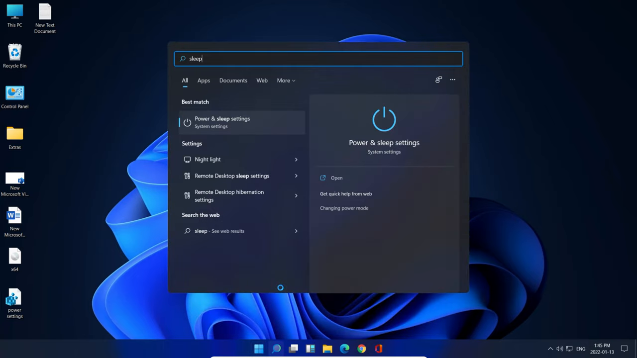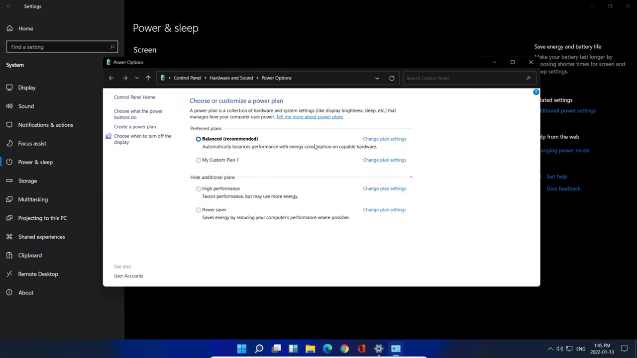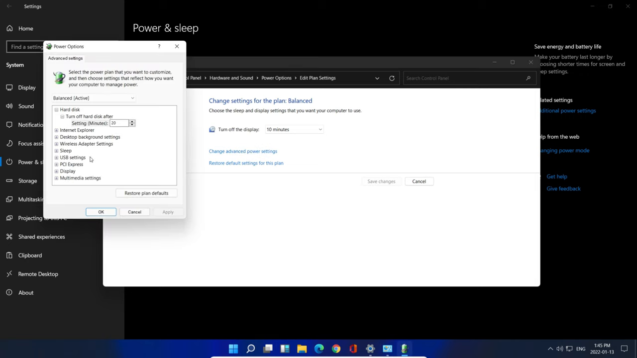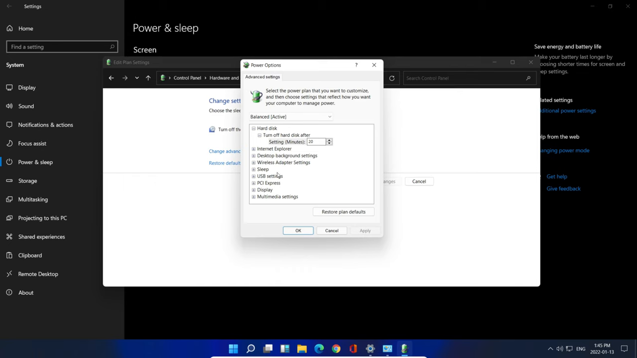Let's take a look at how to add your processor power management settings. This should work on Windows 10 and 11. So I went to power settings, additional power settings, and if you go to change advanced power settings, you'll notice in this window, I don't have any option for the processor power management. So there's no drop down, I can't edit it, I can't select it whatsoever.